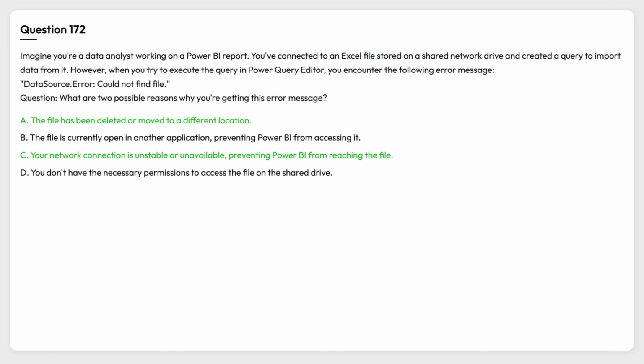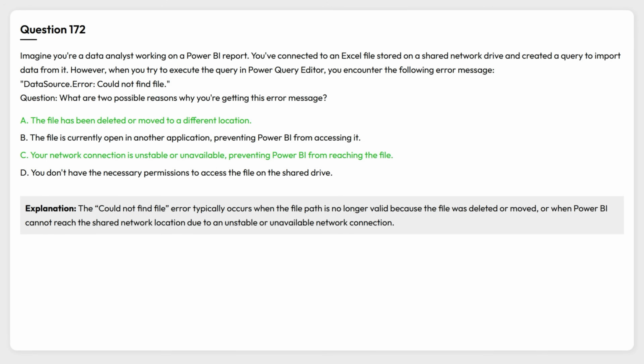The correct answer is option A. The file has been deleted or moved to a different location. Option C. Your network connection is unstable or unavailable, preventing Power BI from reaching the file. The could not find file error typically occurs when the file path is no longer valid because the file was deleted or moved, or when Power BI cannot reach the shared network location due to an unstable or unavailable network connection.